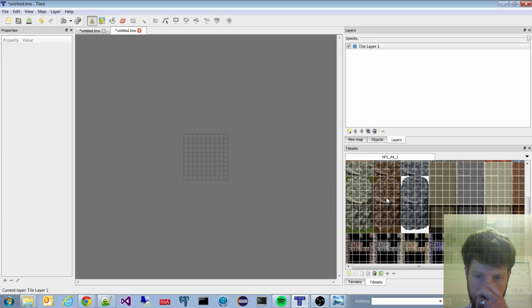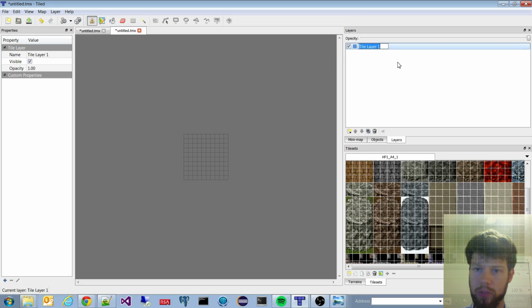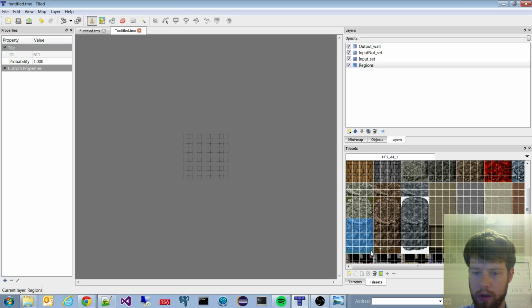So let's do it for this regular cliff here. The first thing we need to do is make a bunch of layers. The first layer is called regions. The next layer is going to be called input, our input layer. Then input not set, and then output wall.